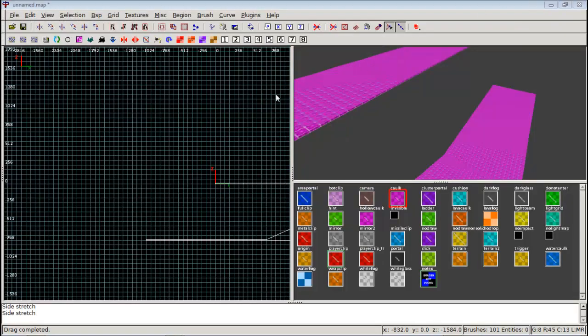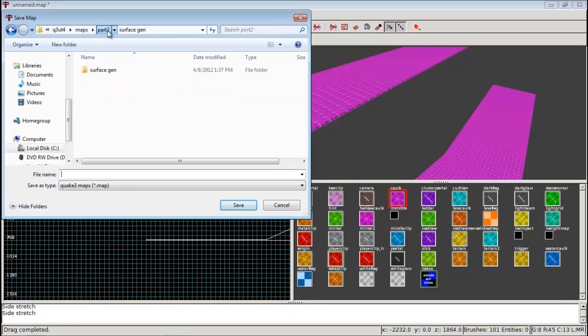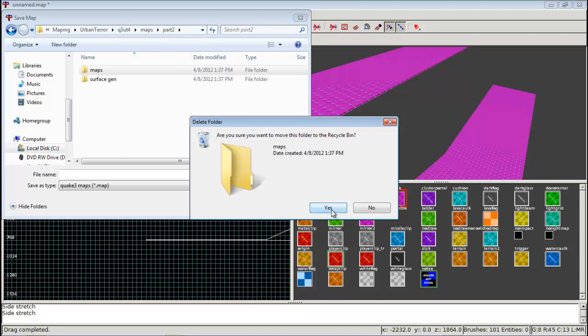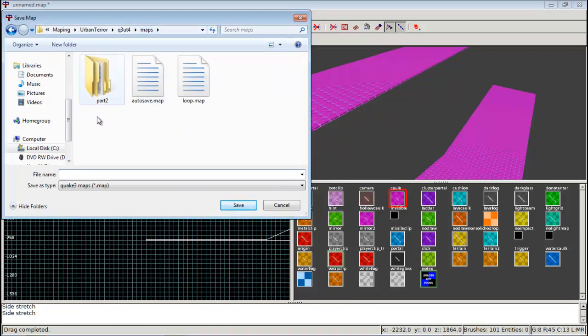Okay, so first off, it's been a while. I want to save this. So I'm going to say part 2. I'm going to create a new folder called maps. Actually, in this case, to make everything a lot easier for testing in Radiant, I'm going to go straight in my maps folder and save this in my maps folder.